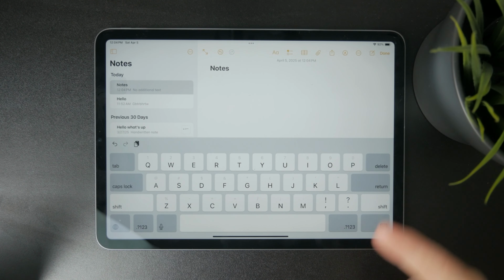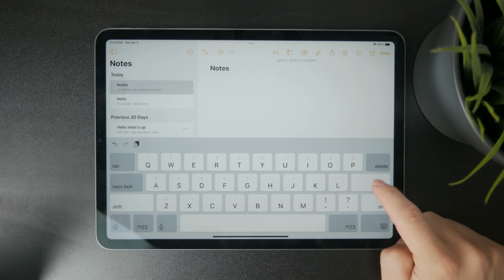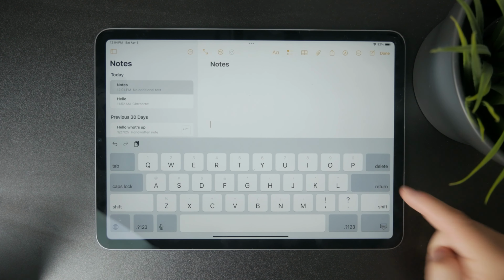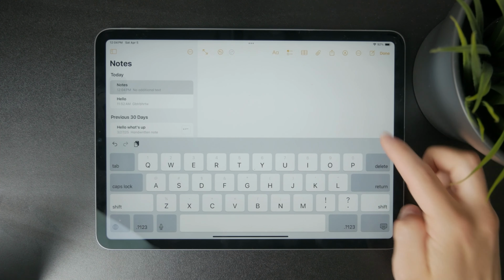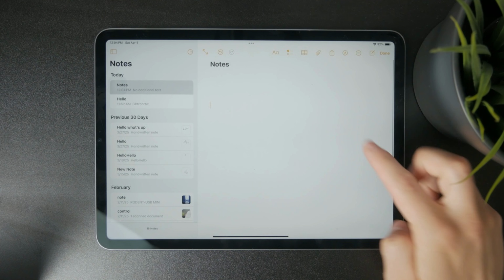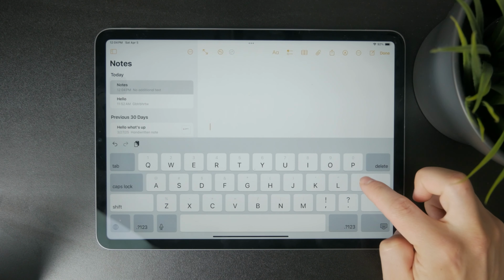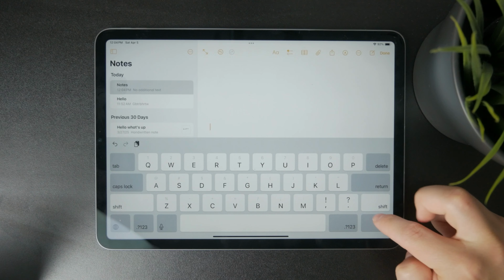And in order to add more space, just tap on and click the return or enter key, and it will just keep on adding more space. So you can just do that and get more writing space as you go. So this is how it works.